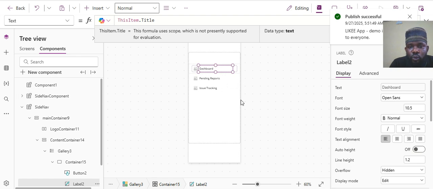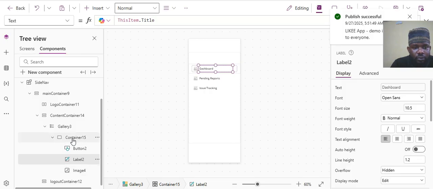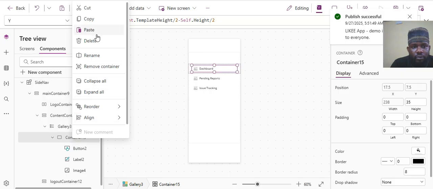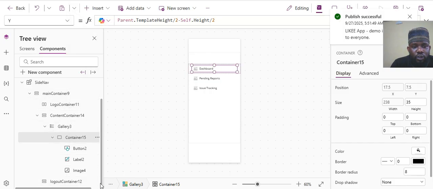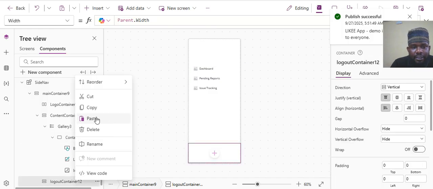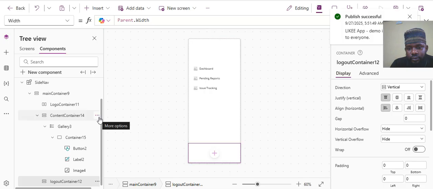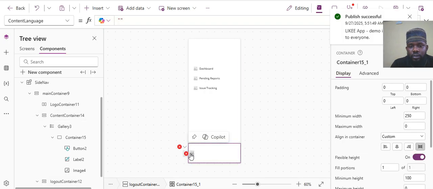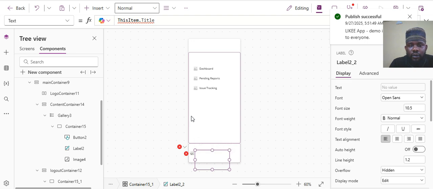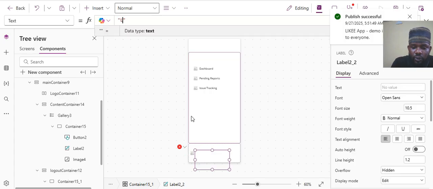So now there's something we're going to do. We need to add a container for the logout button here. So I'll just copy this one. I'll copy this, then you come to the logout container and paste it. So we are done. The text should be logout because we are not referencing any collection here. So logout.